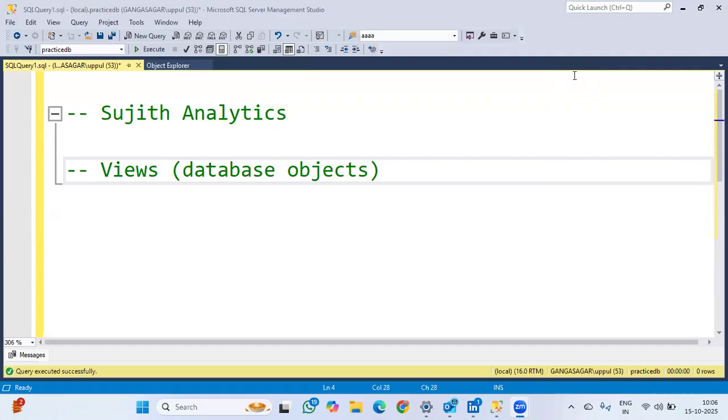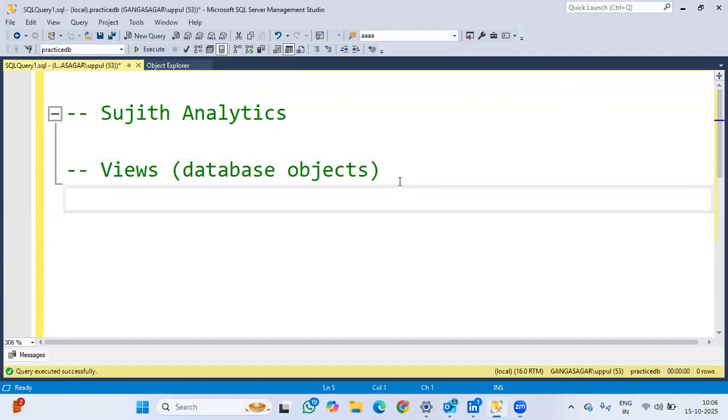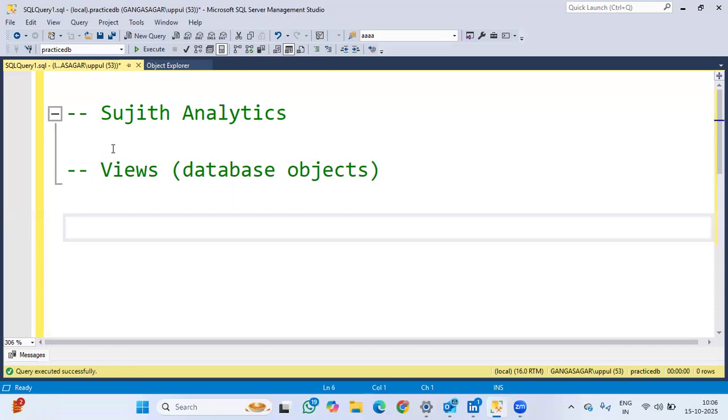From this tutorial, I'll be explaining database objects. In SQL, we have database objects including views, triggers, stored procedures, functions, etc. So, in this tutorial, I'll be explaining the database object views. First, let's understand the definition of views.